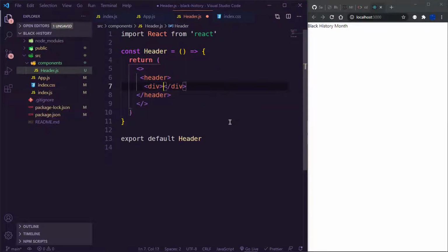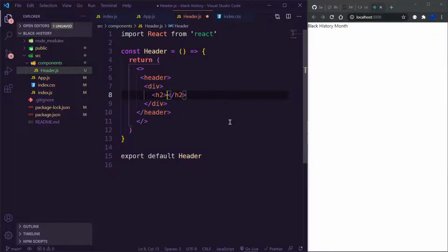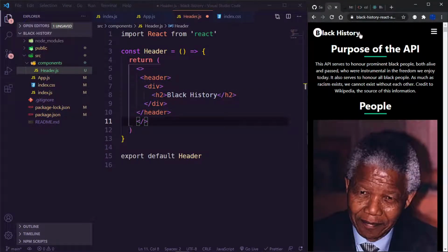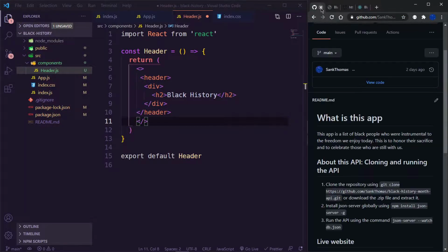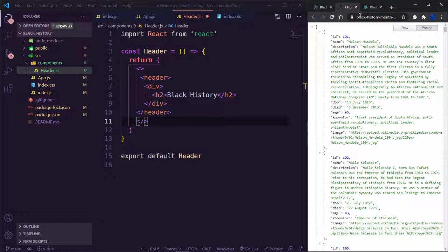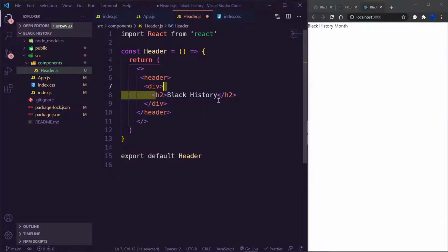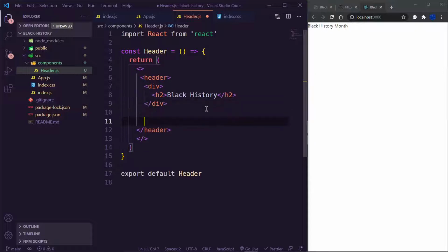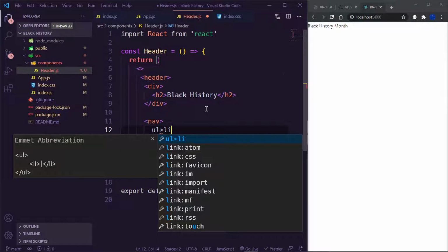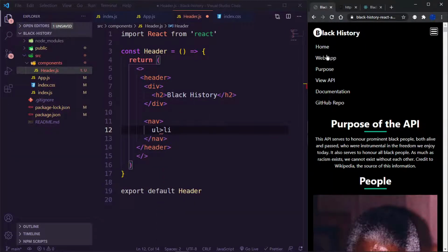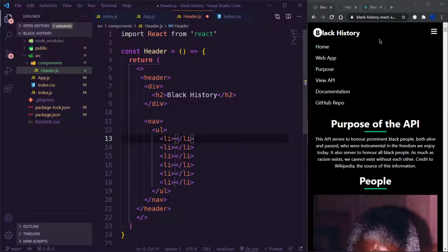So inside this header, I want to return the first div, and this div will have an h2 that says Black History, which is basically what we have in our application right there. So we're going to be returning this, and then let me close this, and let me close this as well. Okay, so we're going to be getting this Black History, and then we're going to have a nav bar inside here with another list. How many list items do I have inside here? I have 1 2 3 4 5 6 7, or 6 rather. So 6 of them.